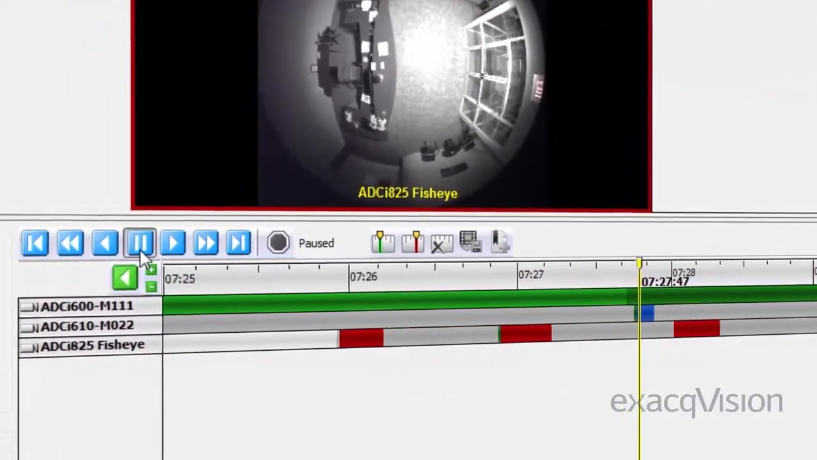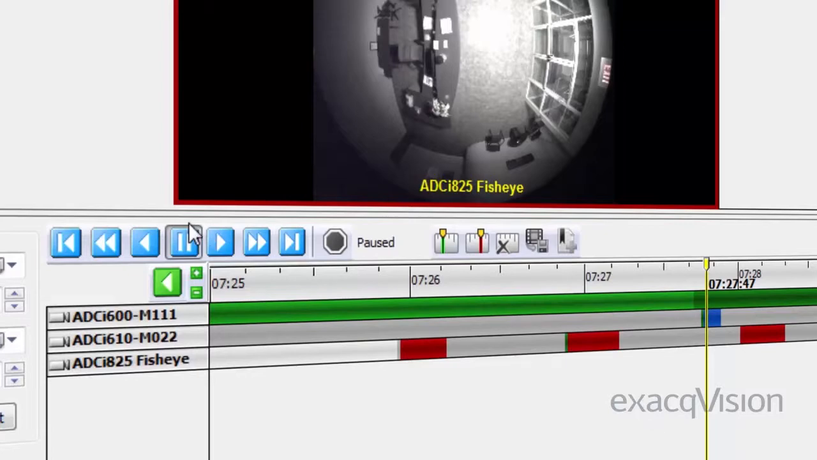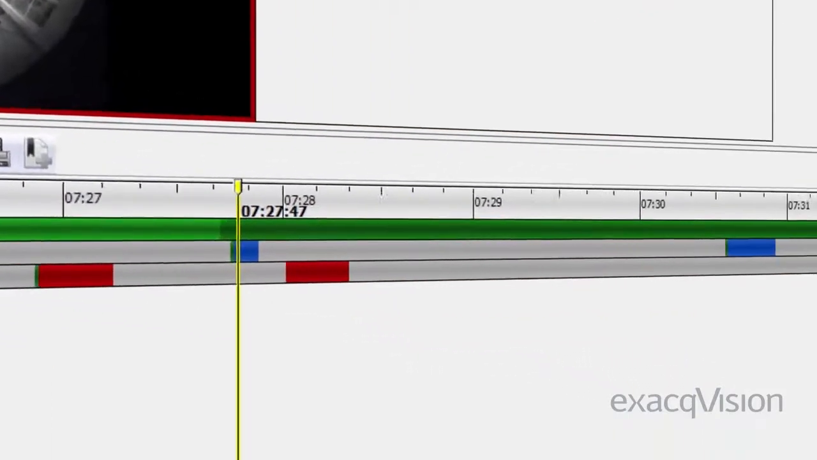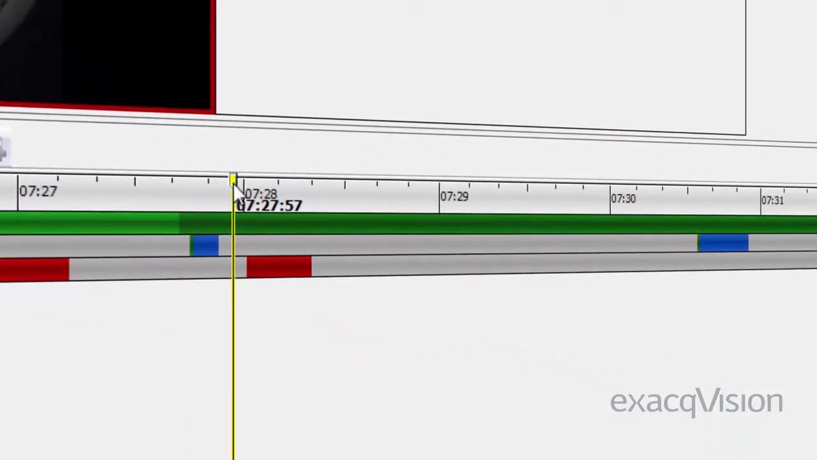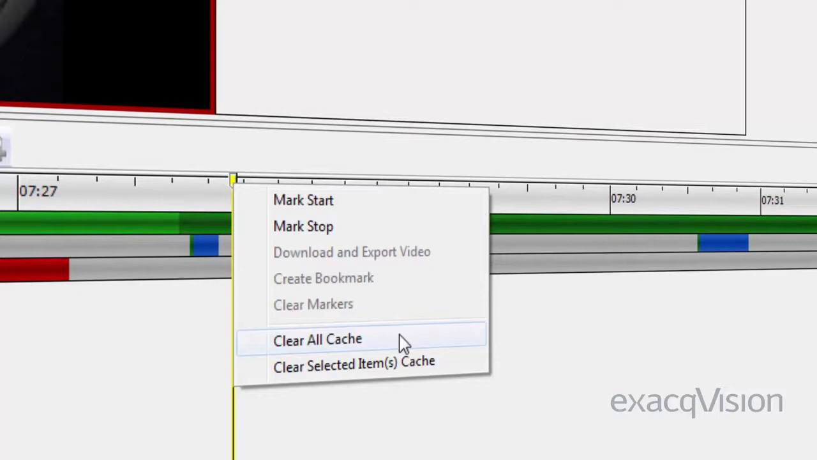Once downloaded, you can use the playback controls above the timeline to control the playback speed and direction. The downloaded video can be cleared from the client station by right-clicking the timeline and clicking Clear Cache.